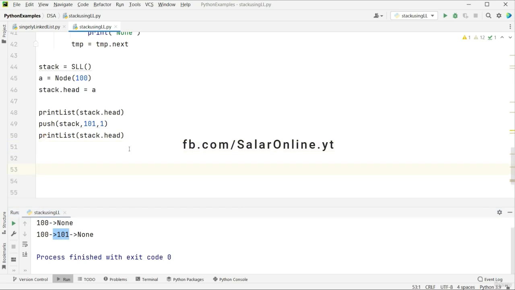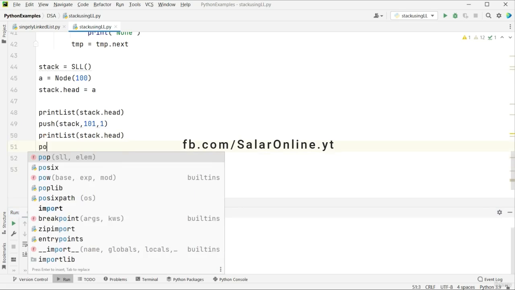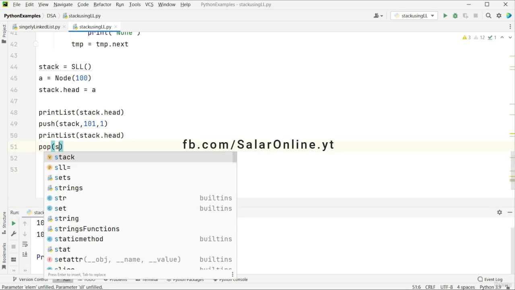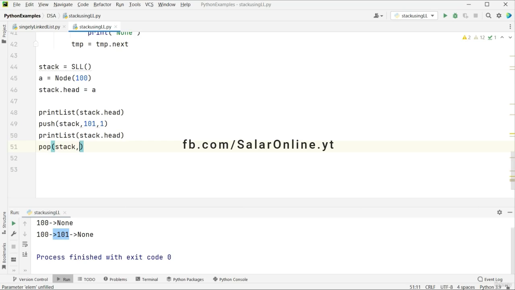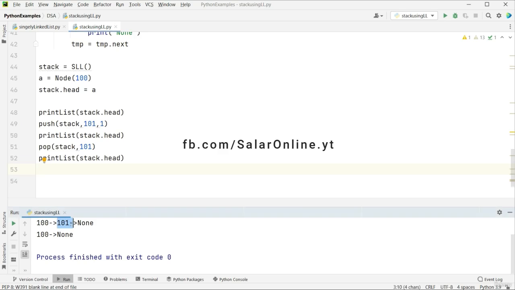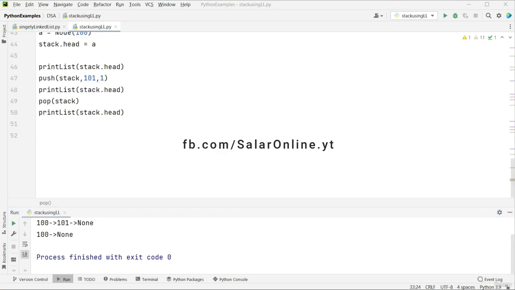Now if I want to pop an element from the stack, I will use the pop method. I will pass the stack over here, and I want to remove the element from the last. So I will pass the position here. So the element at the last has been removed.